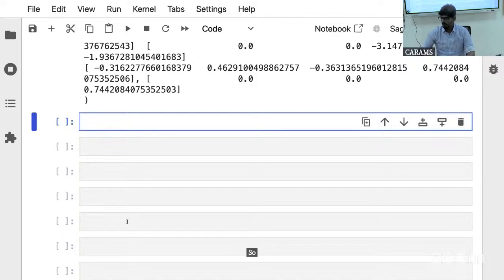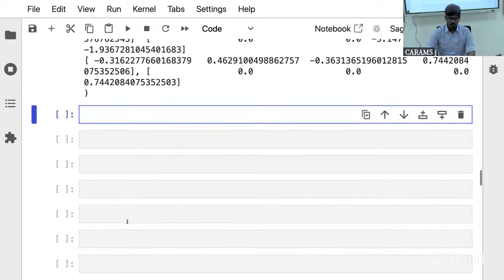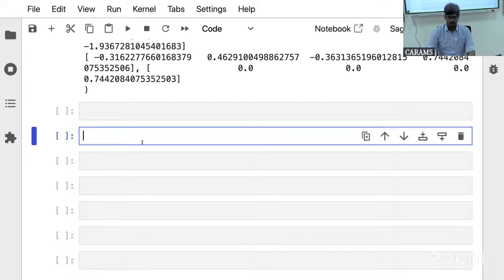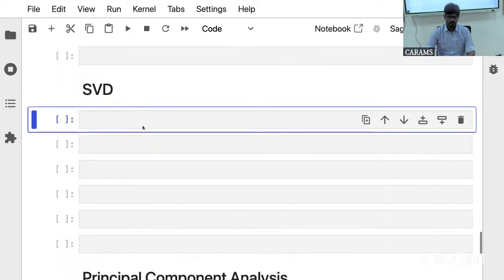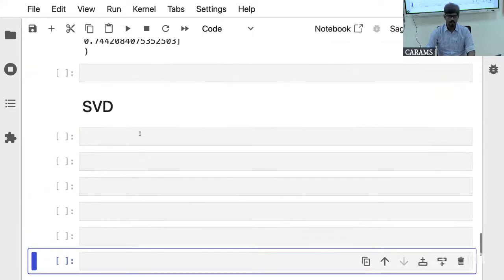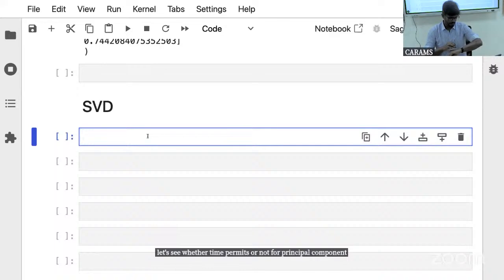So now what I will do is I'll do an SVD and then try doing some application of SVD, singular value decomposition. I would have already shared one image in the group. Let's see whether time permits for principal component analysis. Let's do SVD. It's already 10:50.